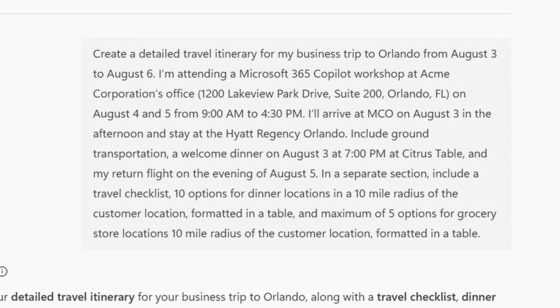Include ground transportation, a welcome dinner on August 3rd, and my return flight on the evening of August 5th. In a separate section, include a travel checklist, 10 options for dinner locations in a 10-mile radius of the customer location, formatted as a table, and a maximum of 5 grocery store locations within a 10-mile radius of the customer location, also formatted in a table.